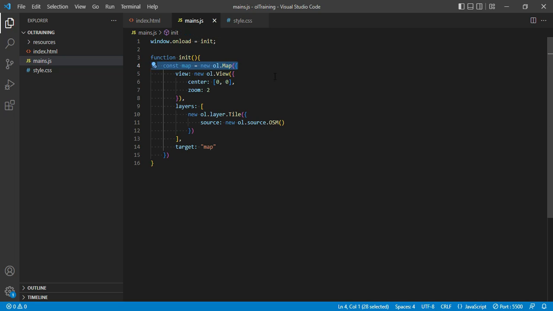Now let us come back to this line. Here ol.Map. JavaScript is case sensitive, so you have to give the accurate name of the class. Here we are creating an object, or an instance, of the Map class.